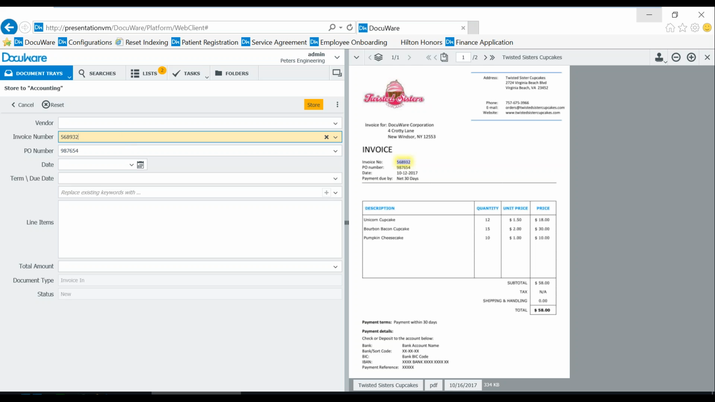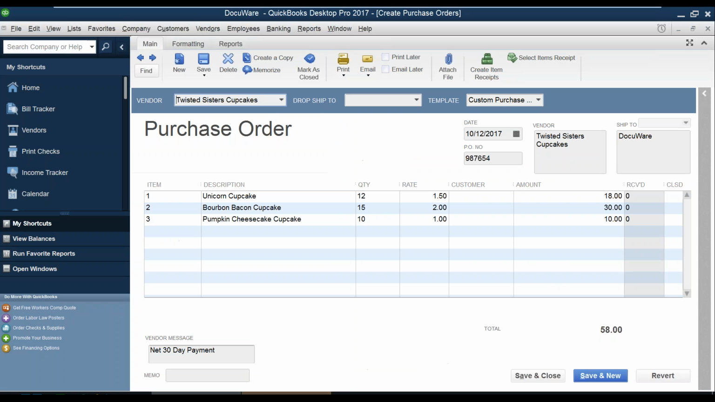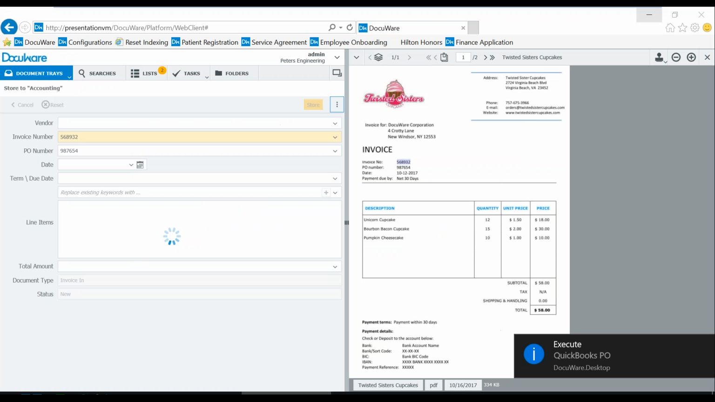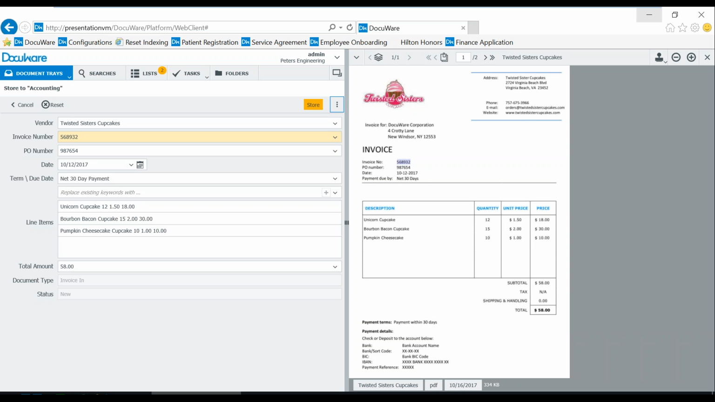However, rather than having to fill out all the rest of the information manually, I can select Start Smart Index. The Smart Index will look up that purchase order number and find it in QuickBooks, thus allowing it to complete the rest of the information on these index fields. It even populated the line item information and the total amount. Now we're ready to store this invoice in DocuWare. To do that, we just hit our Store button.